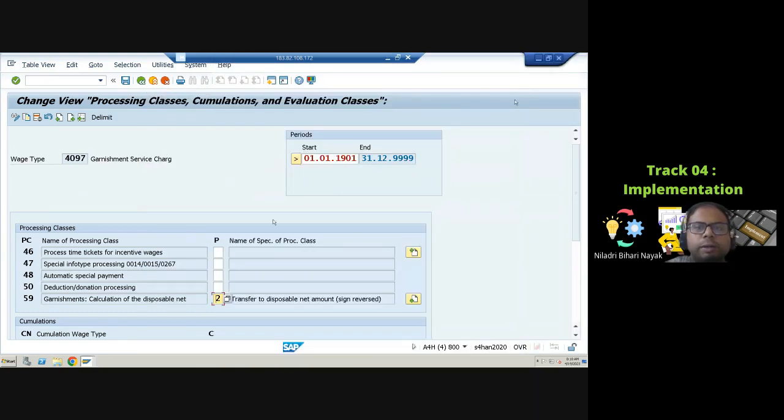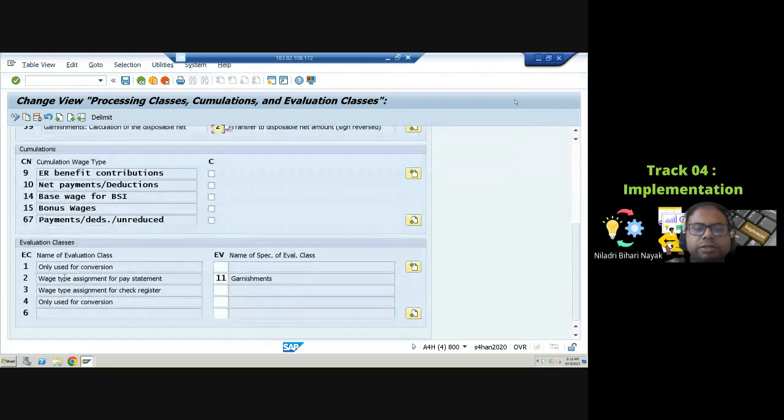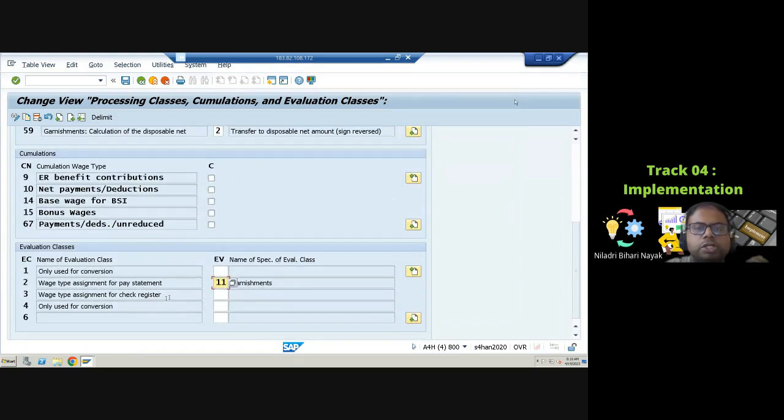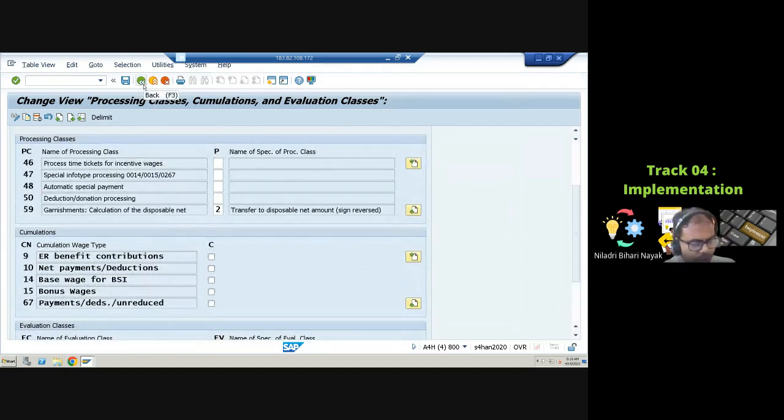This is also one of the important configurations. Whenever we are doing any kind of wage type configuration for garnishment, you have to ensure processing class 59. This is the most important one. The accumulation class is not so important, and for the evaluation class, you choose whatever is relevant for you. So these are the three things which I thought of sharing with you.